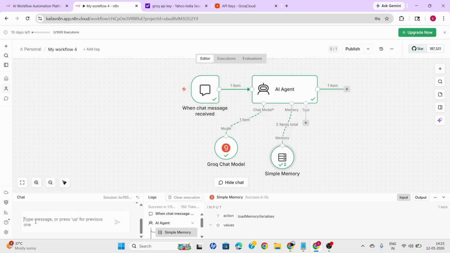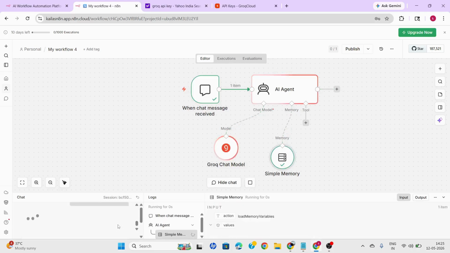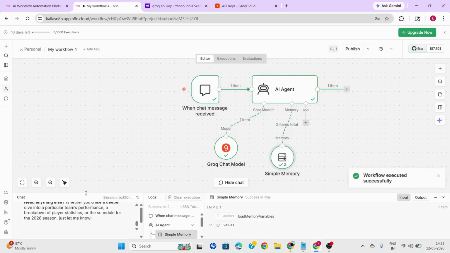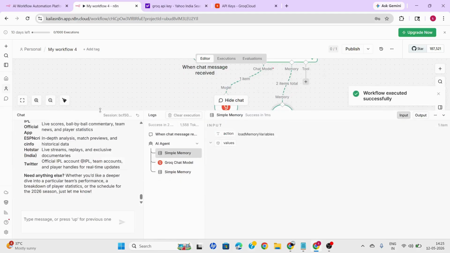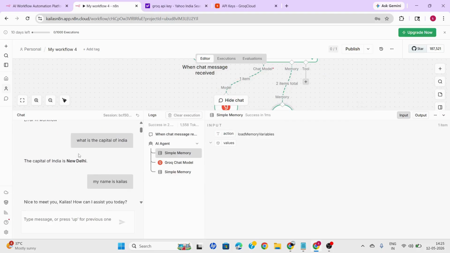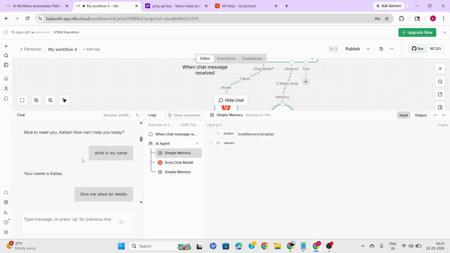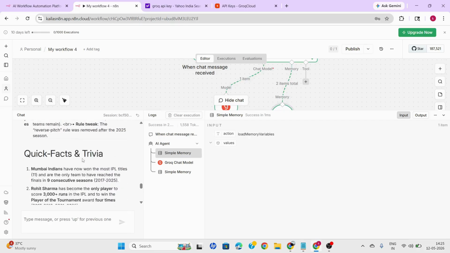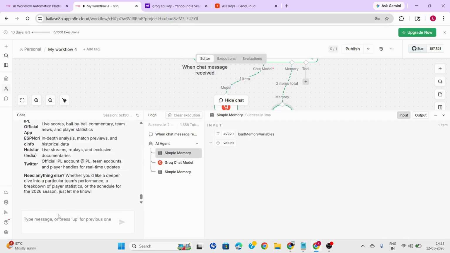Give me latest IPL details. So now I'm going to click on enter. Now you can see we will get this kind of message. So live score is this one. Okay, so yeah, nice to meet you. This is all the information.